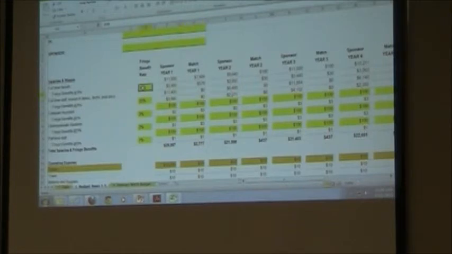You can change your fringe benefit rate. Anything in yellow you can change. Say you want 16% for fringe benefits. You can change that and it'll recalculate for you.